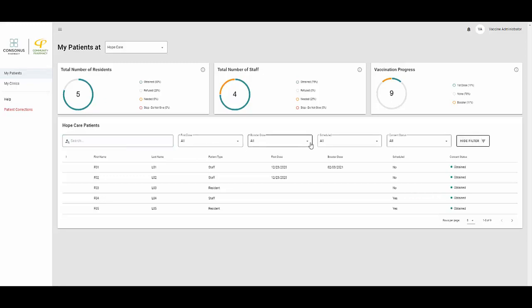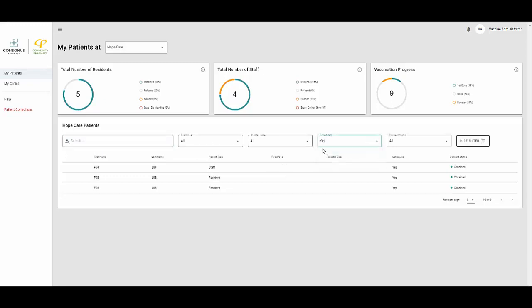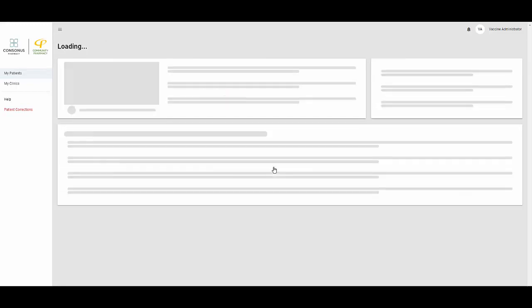Click Filter. Under the Scheduled filter, switch to Yes. I have now identified only those patients that are eligible for vaccination. If you have a patient showing up that displays a first dose and a second dose already administered, make sure to update their scheduled status to No. They should not receive a third vaccine. To record vaccination, click on your residence record.